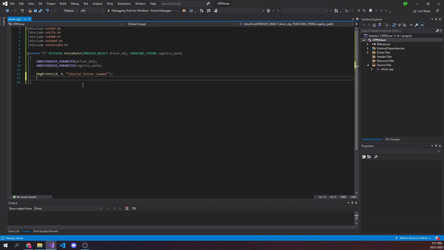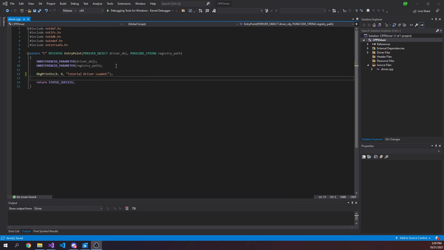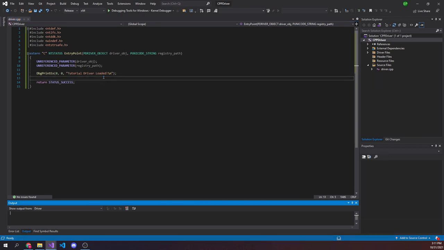There we go. And then we're just going to return status success. And this is our basic hello world driver. Also, we just want to put a slash in there for new line. All right, so we're just going to go here, build this. I might have had to run this as administrator.